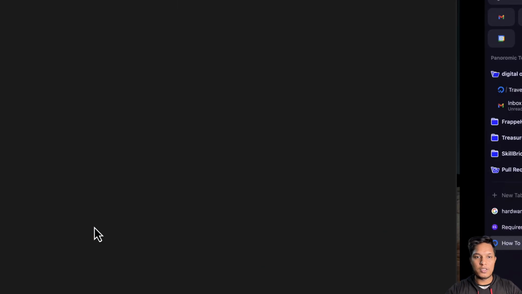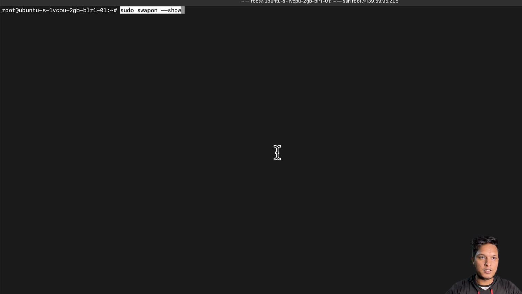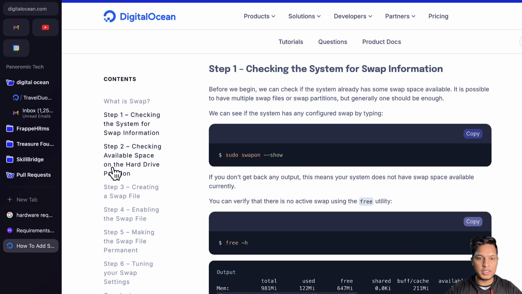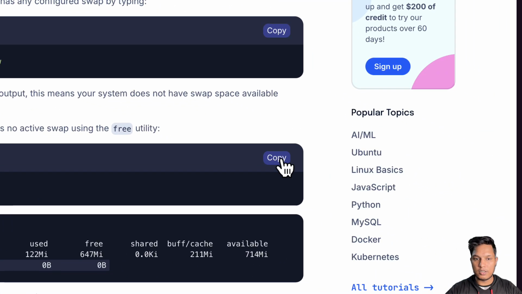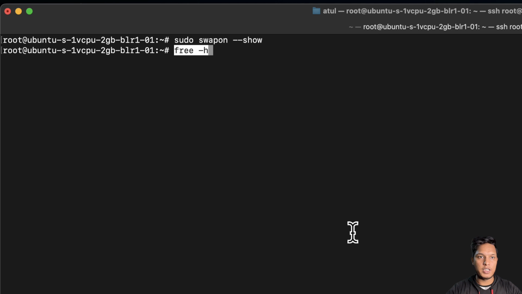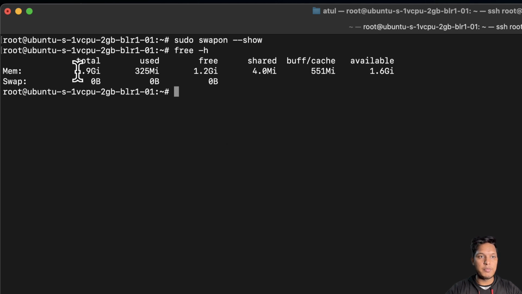So let's go. Copy paste the command here, swapon --show. So it is not showing anything, right? If you don't get anything back, this does not have any swap space available currently. We can also do free -h. So for memory, this is our RAM, 1.9 GB. 325 MB is currently being used by the operating system. This is the amount of RAM we have free.